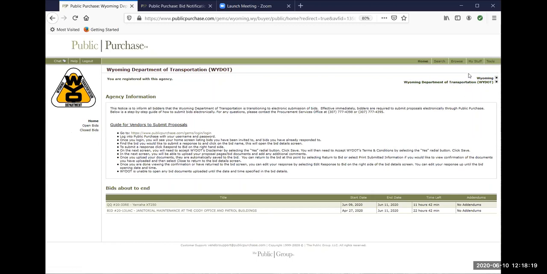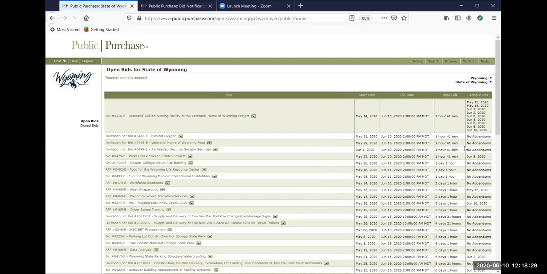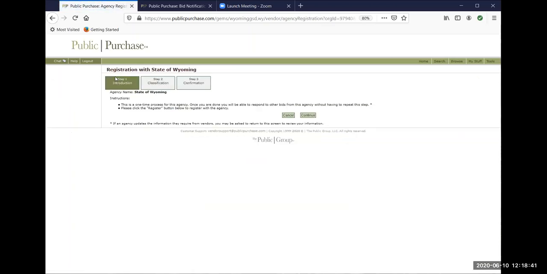Now I'm over here on the right. I'm going to select the state of Wyoming. Remember, they're in alphabetical order again. And then I'm going to do the same process. I'm going to click on the left under open bids for state of Wyoming up here in the left corner, click register with this agency, and then click continue again.